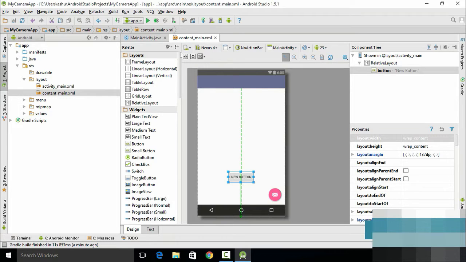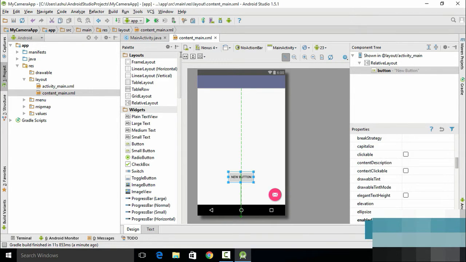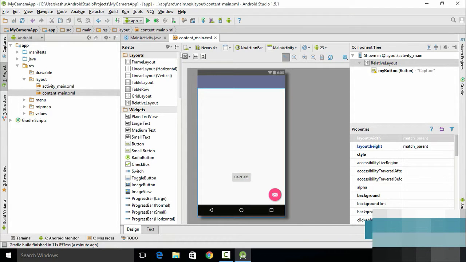Once we have the button, let's give it an ID as well as change the text of the button. Let's go to the properties and change the ID to my button, and change the text of this button to, let's say, capture. So as you could see, we have a button which is going to capture the images for us.